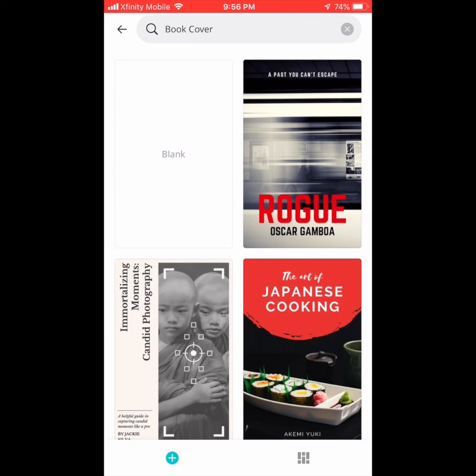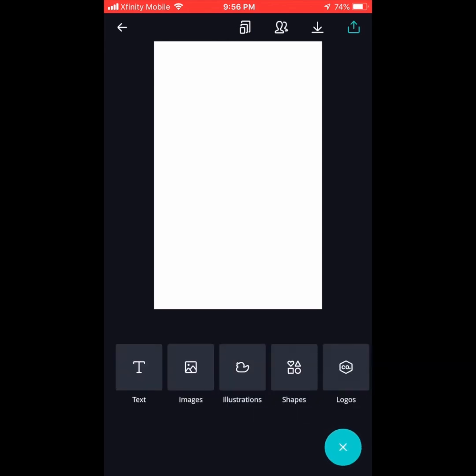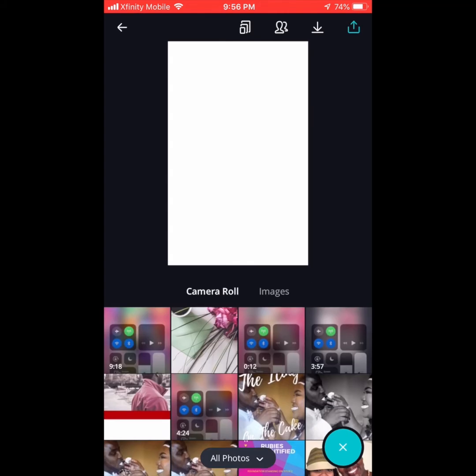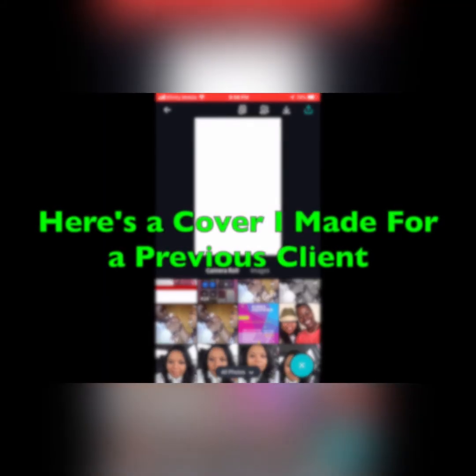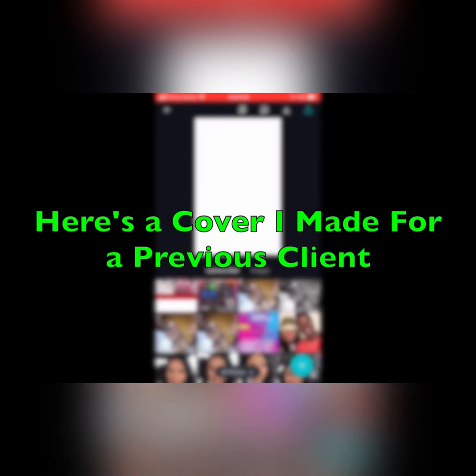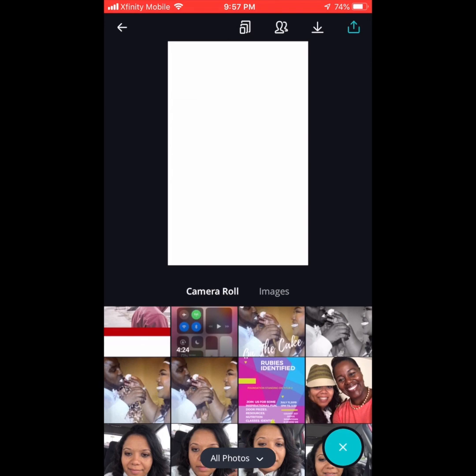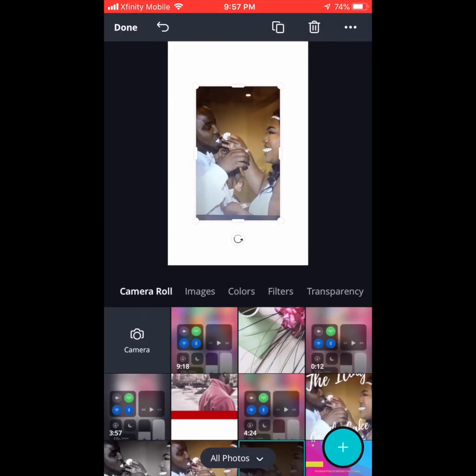So we're going to use our own photo, so we're definitely going to use blank. We don't need a template. And we're going to go ahead and push the plus sign. We're going to choose images. And we're going to take images off our camera roll. So she wanted to use her family photo from when she was married. So all we had to do was just click that, and boom, it's on there.